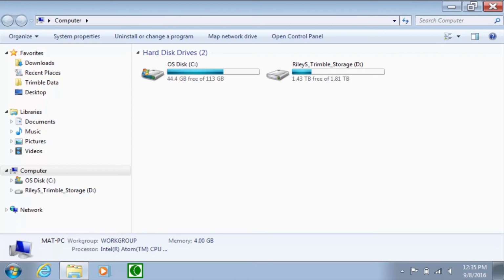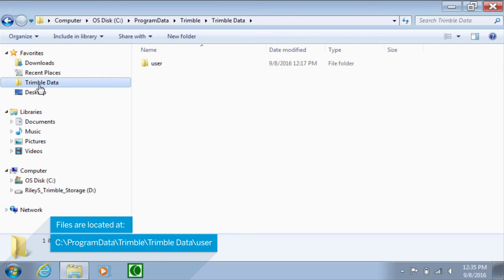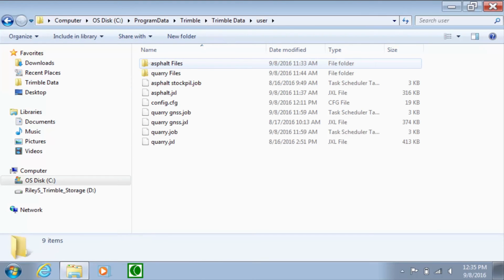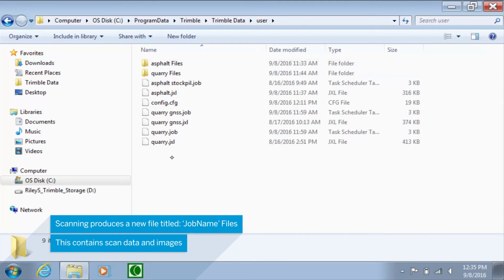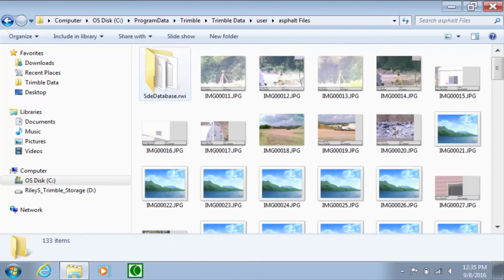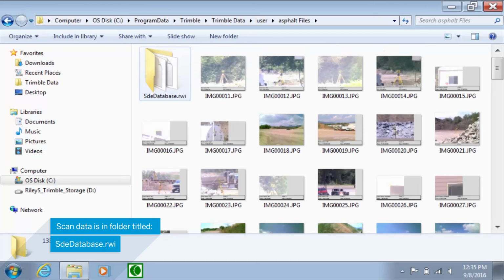your tablet. Here you can navigate to the Trimble Data folder, which is under Program Data, Trimble, and then Trimble Data. Here your user profile data is displayed. Select the user, and this will display all the associated JXL job file and any image or scan files that are in your user profile.